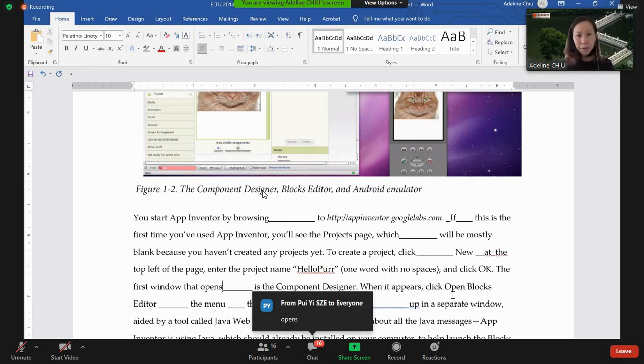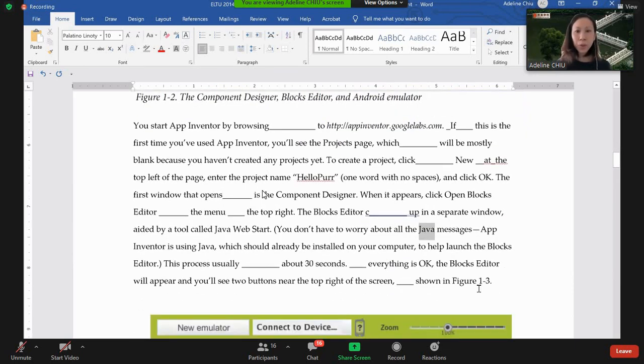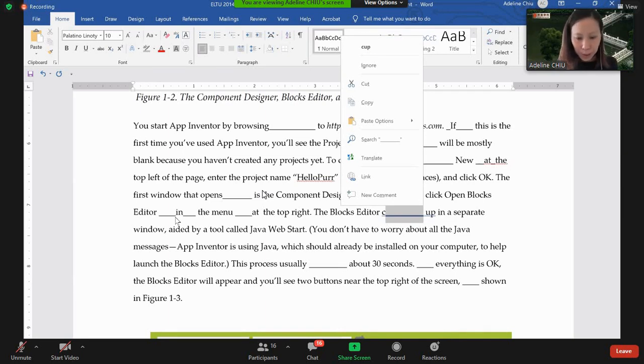And then when you describe the SRS, the steps, the procedures, think about the use of specific verbs: preciseness, conciseness, direct, to the point. This is a very good example. When it appears, click, open, block editor in the menu. So the use of the preposition in the menu, and then at the top right. Again, preciseness, positioning, clear instructions can be given. The block editor.